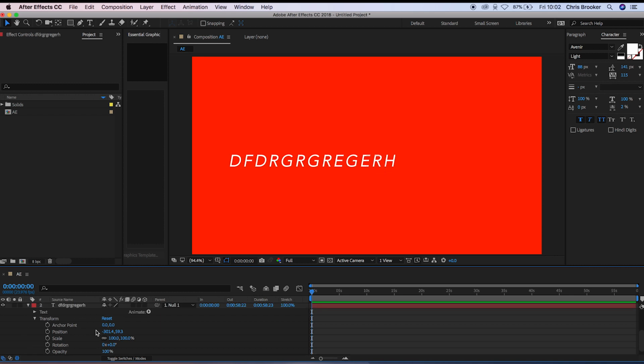So now if we go into the text layer and press transform and we pull down on the opacity, you'll see that this is disappearing and reappearing. Now this is great if you wanted to fade the title in at the start of a project or fade out at the end of a project or whatever. This is a super creative tool.